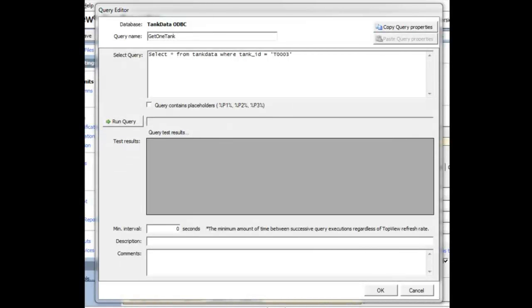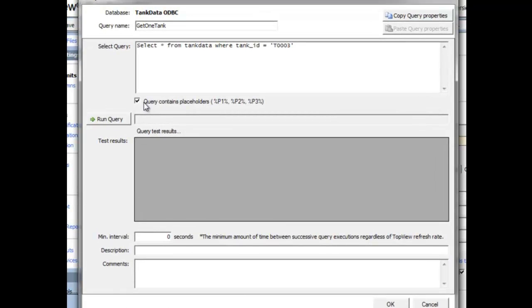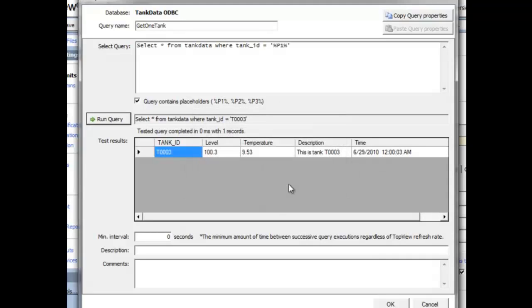To create a placeholder in the query, I need to check Query contains placeholders, and then replace the tank ID with the first placeholder %p1%. If I run the query, I need to supply a value for the placeholder. When the query executes, it replaces the placeholder with the entered value. Each tag that uses this query must also supply placeholder values.